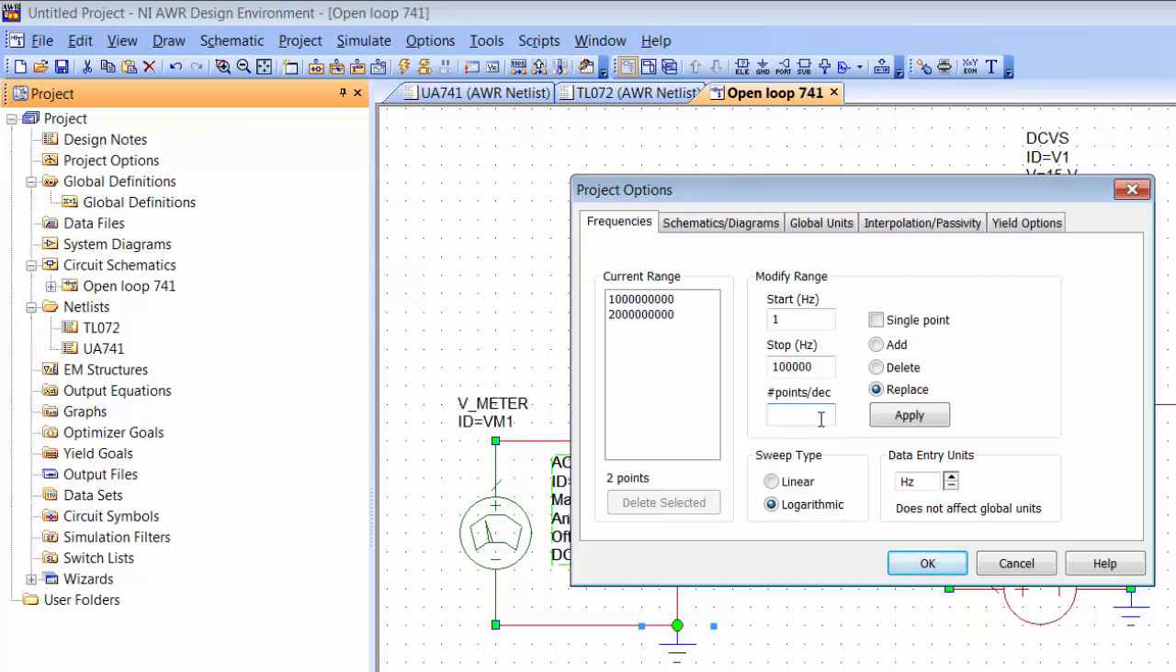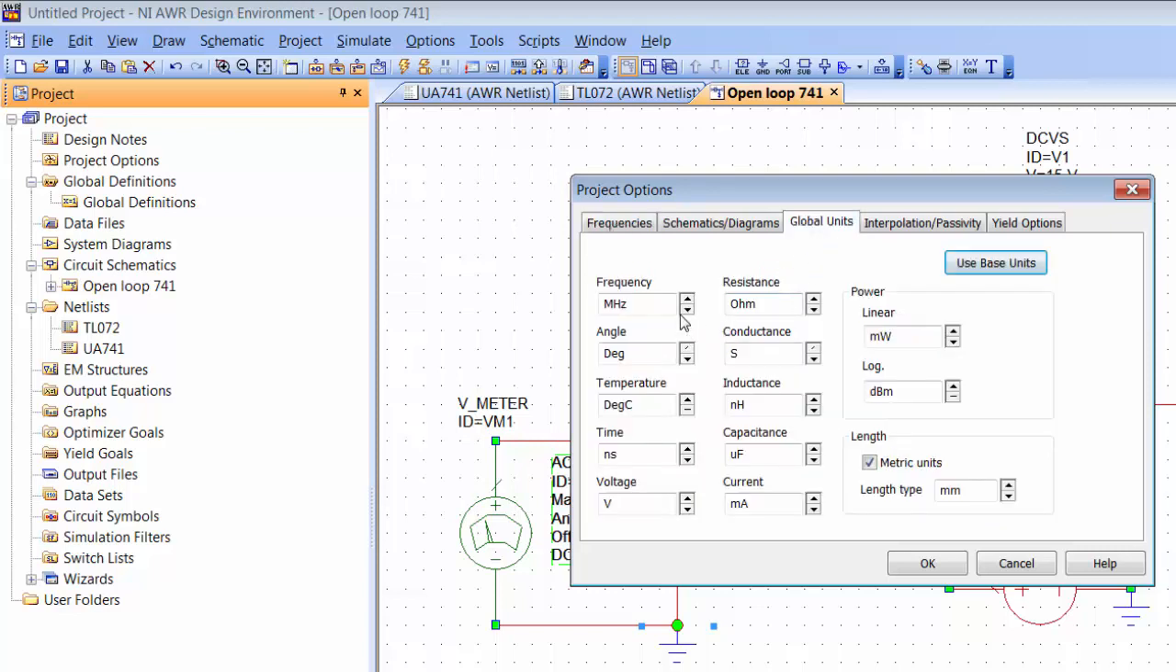I would advise to have 10 or 20 points. Let's try with 20 first, and then click on apply. And now you see the frequency range that has been created for you appears on the left hand side. Now let's go on to global units, and we'll change the frequency units to Hertz, and then click on OK.